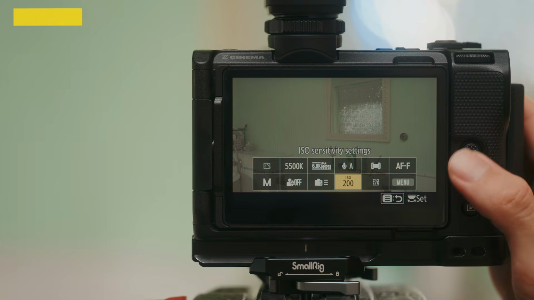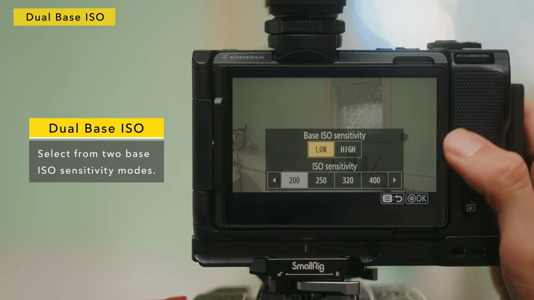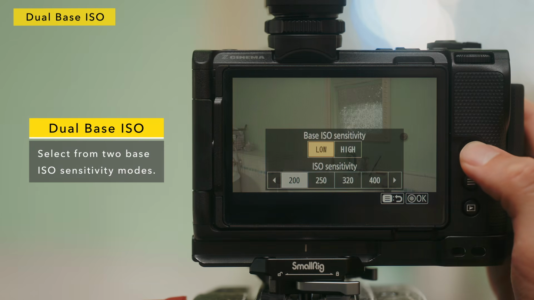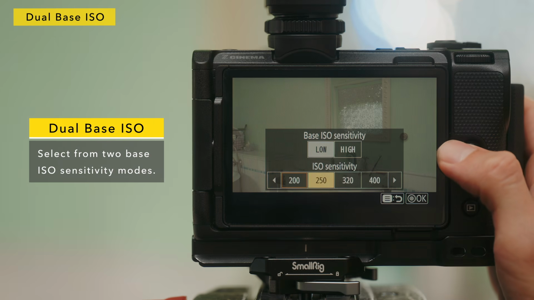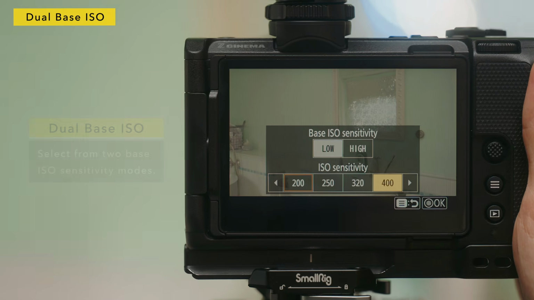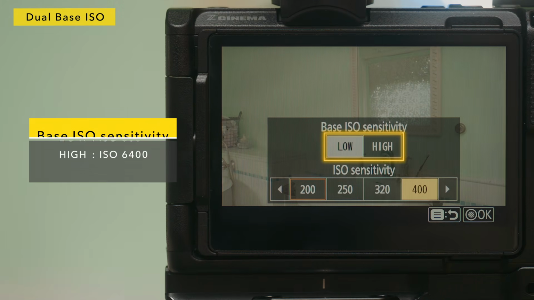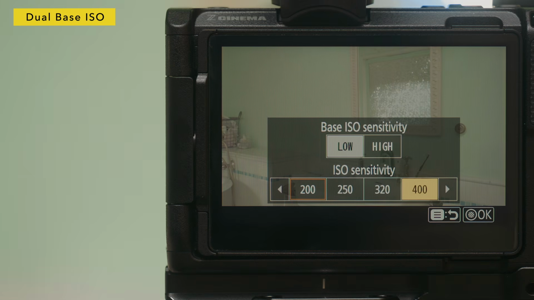The dual base ISO feature is enabled in the R3D NE recording format, requiring a 2-step process for ISO sensitivity settings. First, selecting either low sensitivity or high sensitivity base ISO sensitivity mode, then setting the specific ISO value. The low sensitivity is ISO 800, while high sensitivity corresponds to ISO 6400, and the ISO sensitivity values can be adjusted within a range of 2 stops above or below the base ISO value for each setting.